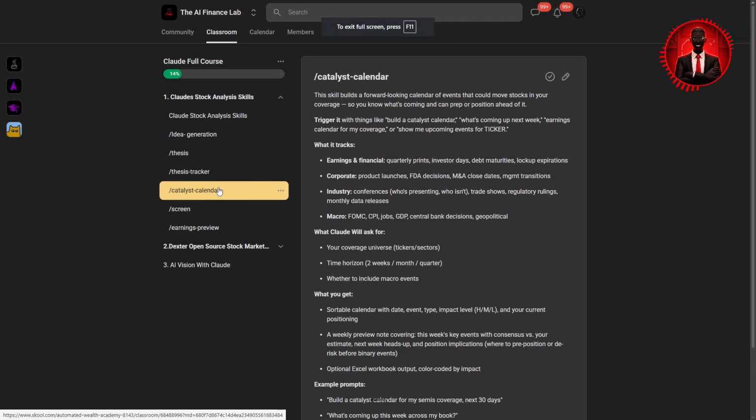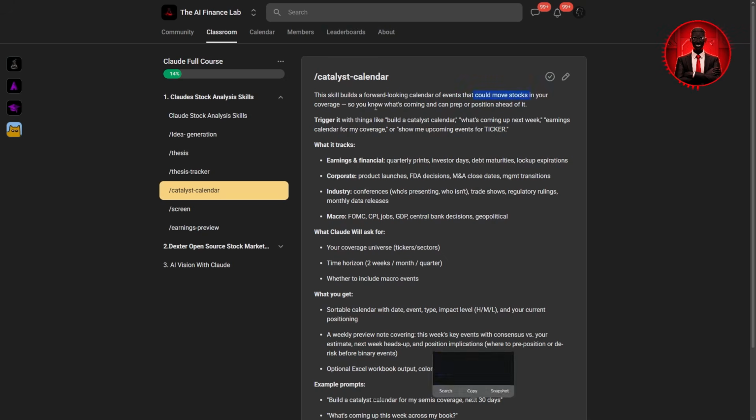Now, like I said, the other one called Catalyst Calendar essentially just builds a forward-looking calendar of events that could move stocks in your coverage. So you know what's coming and your position ahead of it. And essentially you can say build a catalyst calendar for what's coming for this stock, this stock, this stock, and this stock. And this is really, really useful.